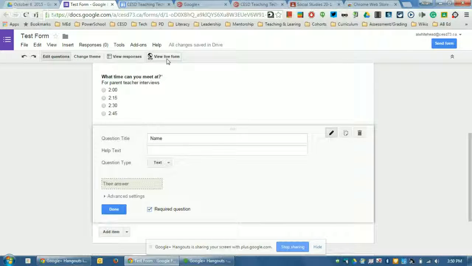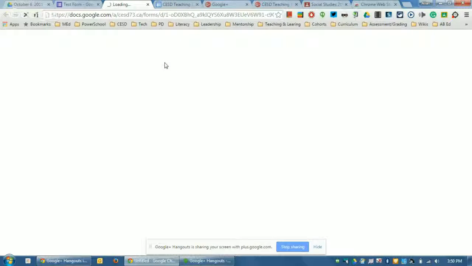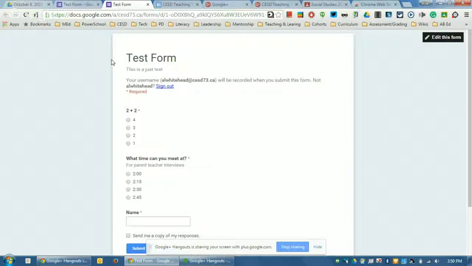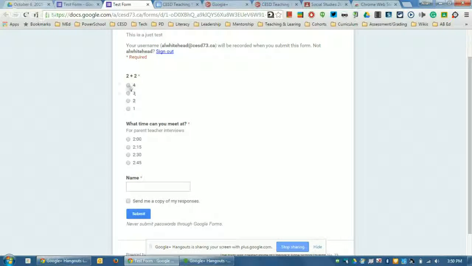Okay. If we click up here to view live form, this will show me what, in its current state, the form will look like when someone receives it. So if you send this to someone or share it with them, they would go to the form and be able to select all these. They can see this is what it looks like.